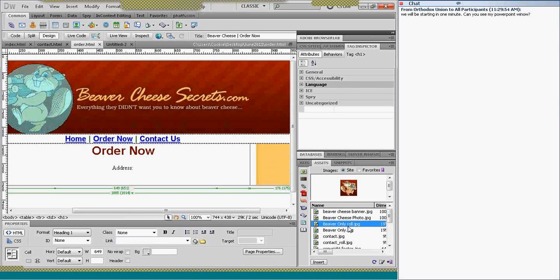So what I want to see happen is that I want my user to be able to see the beaver facing to the left, and when they hover over or mouse over the picture, I want it to change and show him facing to the right. So what I'm going to do is, right after Order Now, insert that picture.